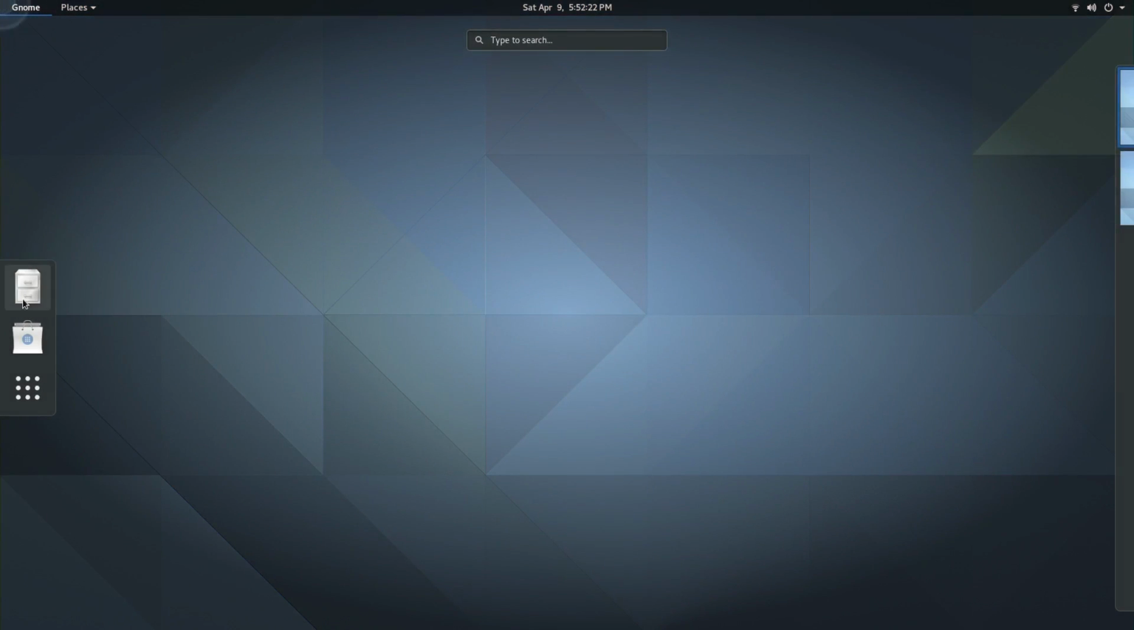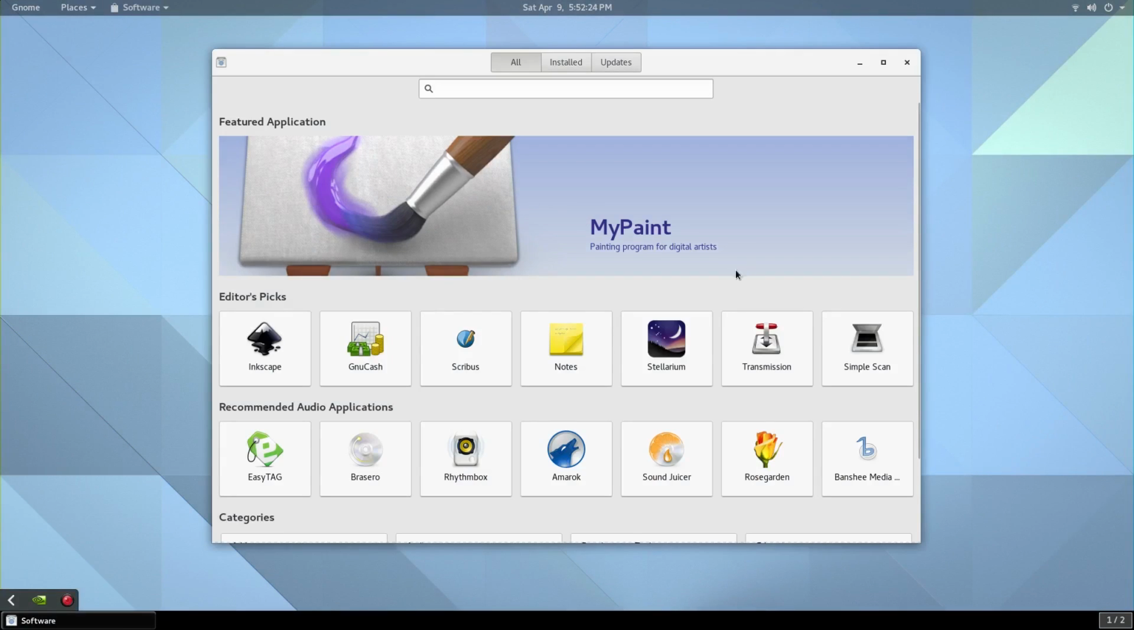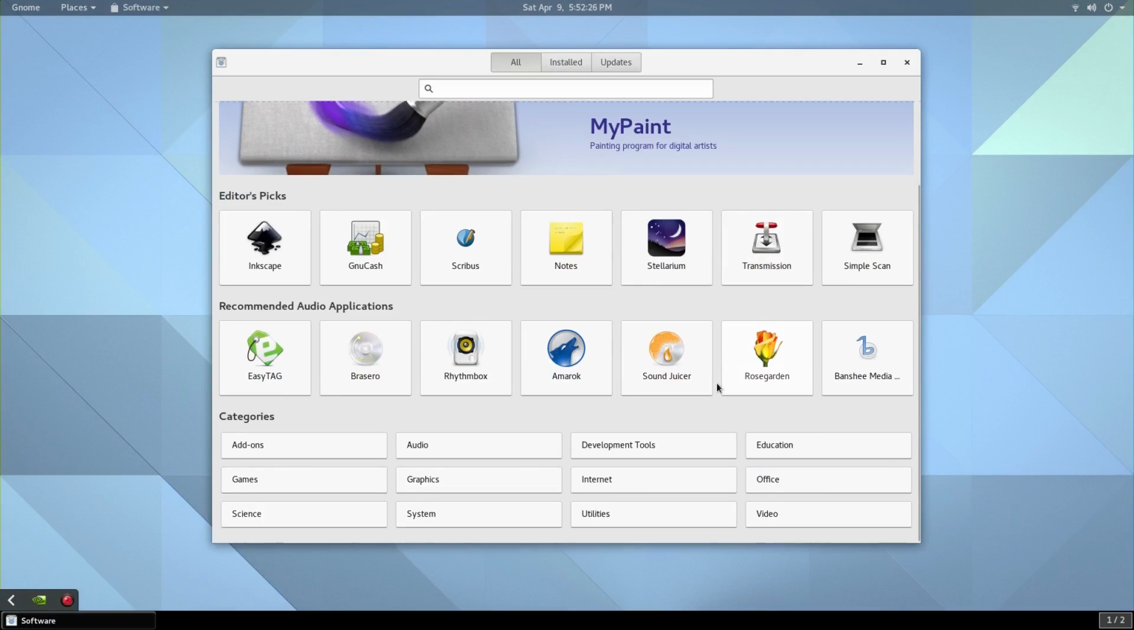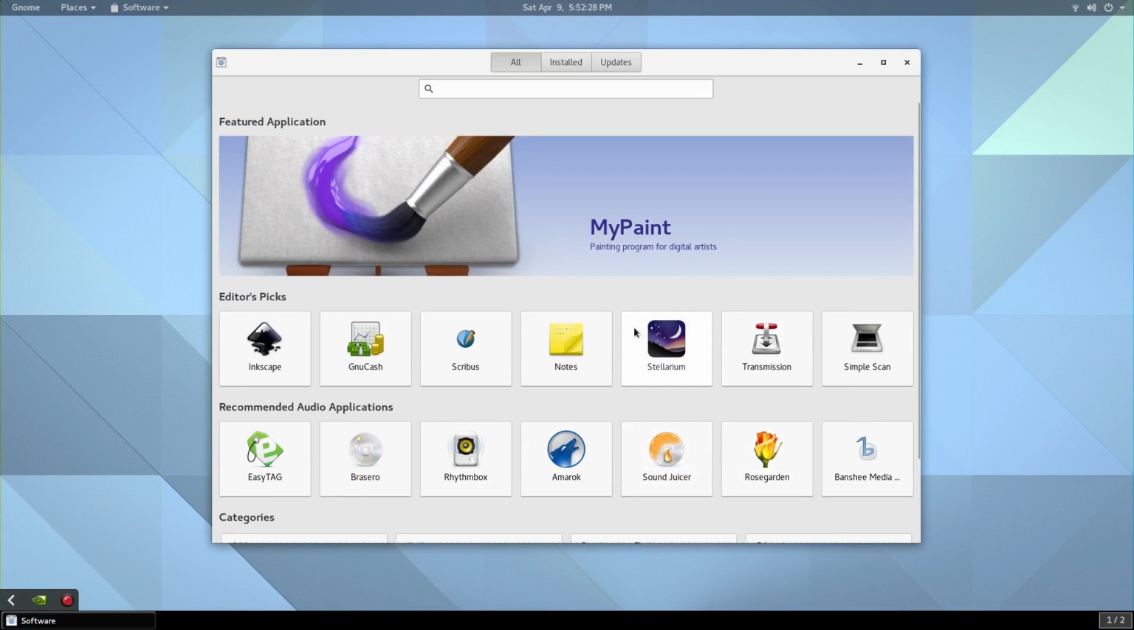So the Software Center, what's up with that? Well, it's better. If you use Arch Linux, you probably have no interest in this. However, for other platforms, I can see how this can come in handy. I think the newest Ubuntu has this as default.